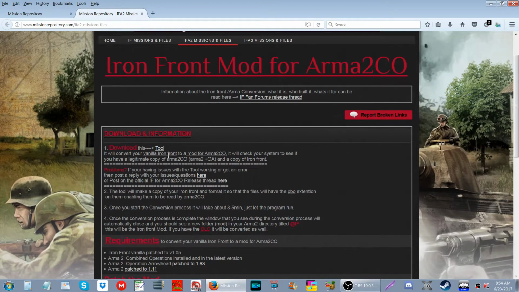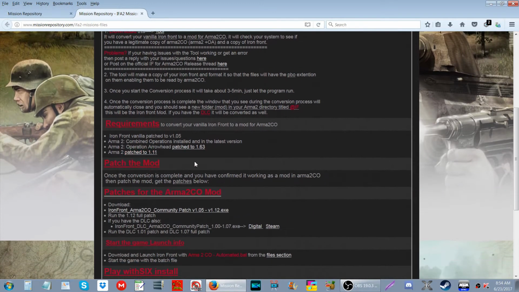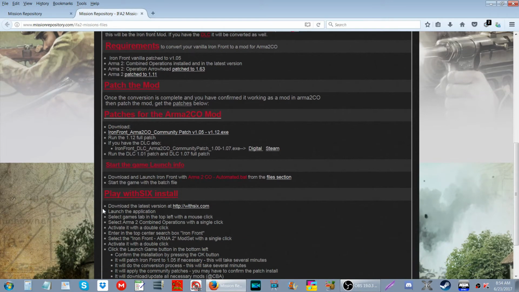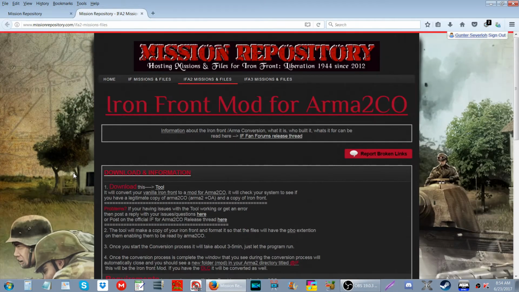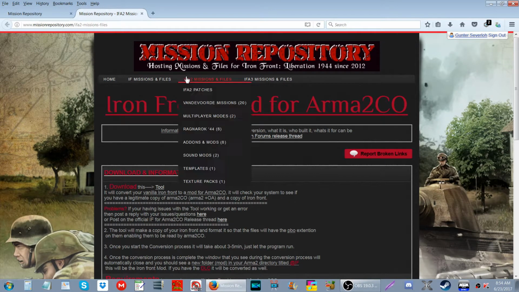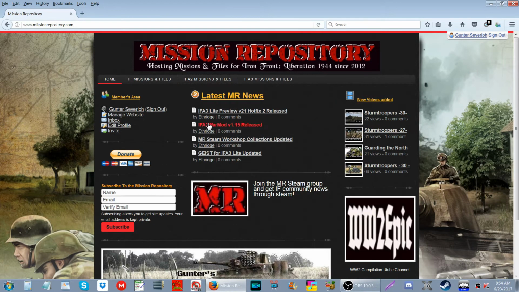And basically you download the tool, it has certain requirements, and you can patch it, and basically what it does is it'll scan your Ironfront game. It requires Ironfront. It'll scan your game and then convert the game to a mod where you can play Ironfront in Arma 2 OA. So that's pretty cool.